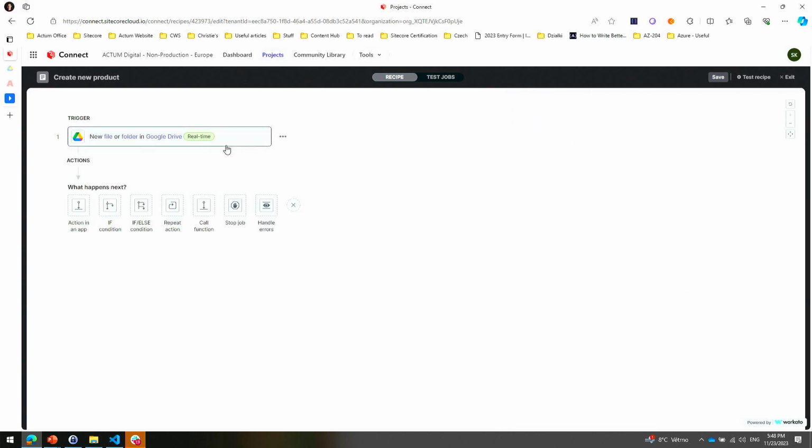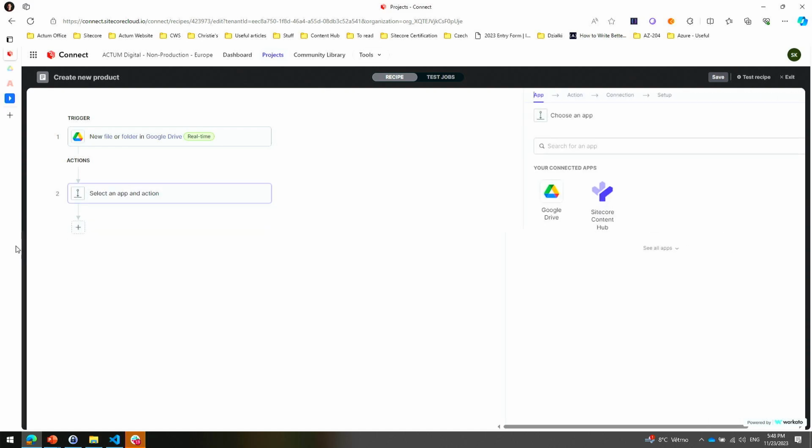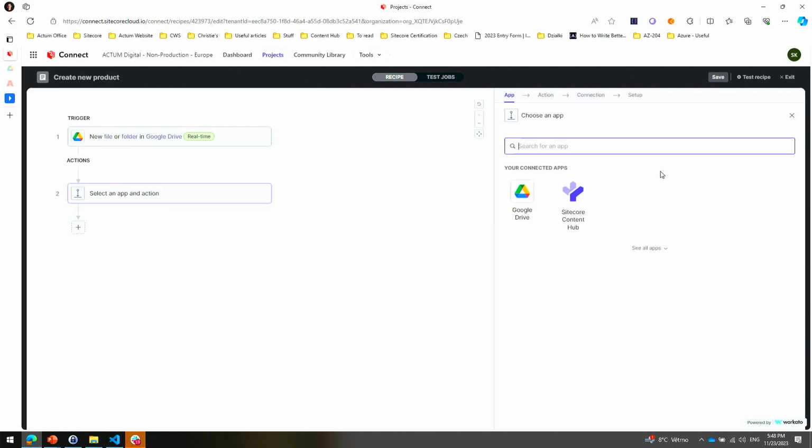Now I'm going to set up a connection to Sitecore Content Hub. So I'm going to select action in the application. I have the ability to implement some basic logic, such as if conditions or loops. We'll get there later. So now you can see I have other available connected apps, because right now, as an action, I can select many more Sitecore applications. There's an integration with CDP, with Content Hub 1. I don't have access there, so I can select Content Hub.